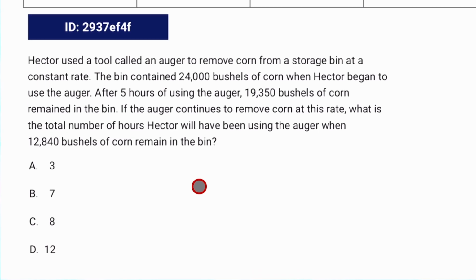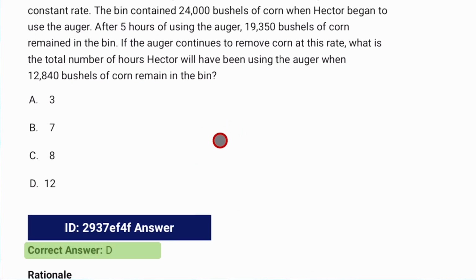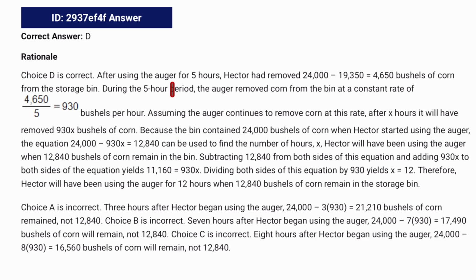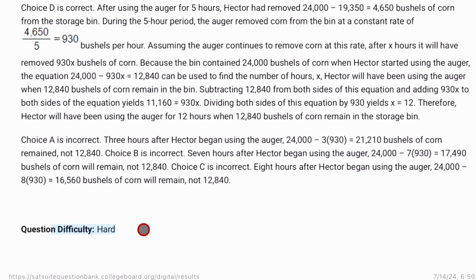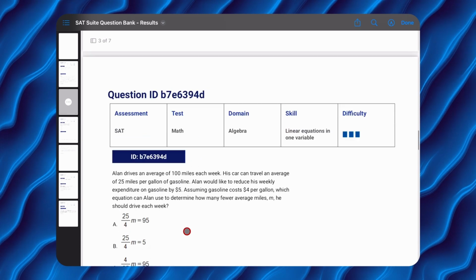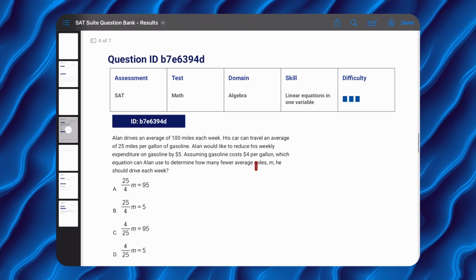So now I can scroll down and see the answer is actually D. So I was wrong. And then there's a rationale explaining step by step how to get the correct answer. Also says the difficulty right here. And then I would do that again for all the questions. So there's a gap, and then this question, the answer.